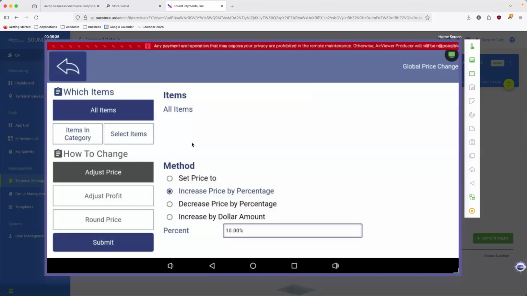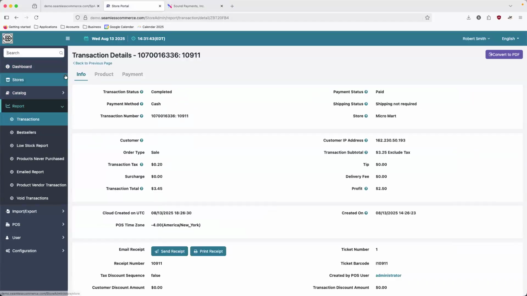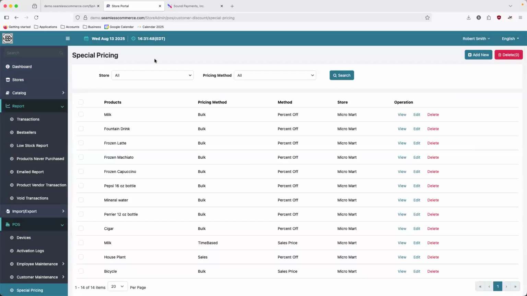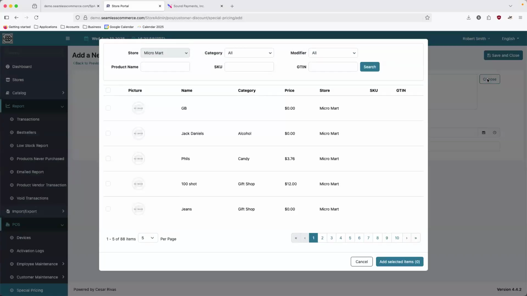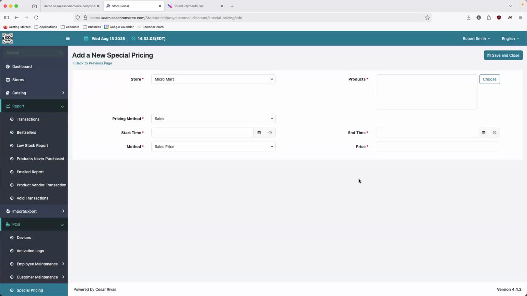Another thing is special pricing, like your sales, your discounts, things like that, promotions that you're going to be running. I'm going to show you how to do it in Seamless Commerce first, but of course, you can also do it in SoundPause. So we can go to the special pricing here, and you can see that we already have a few of the sales set up, but we can go ahead and add a new one, and you can choose which products to add right here, and you can add many at one time. If you're doing it in SoundPause, it's only one at a time, so it's probably a little bit easier to use Seamless for this application.